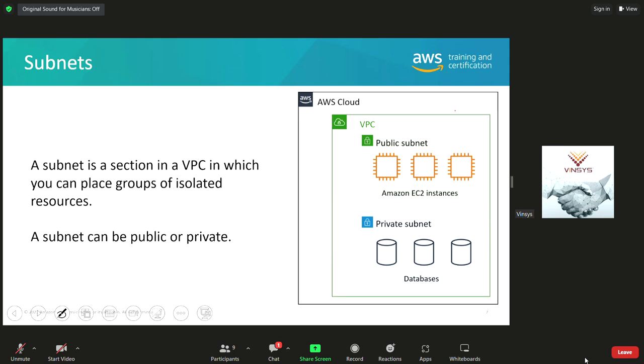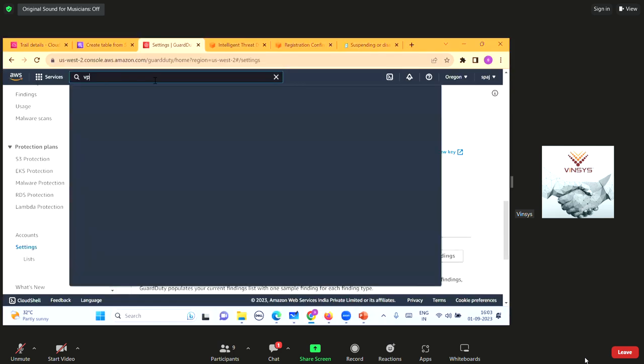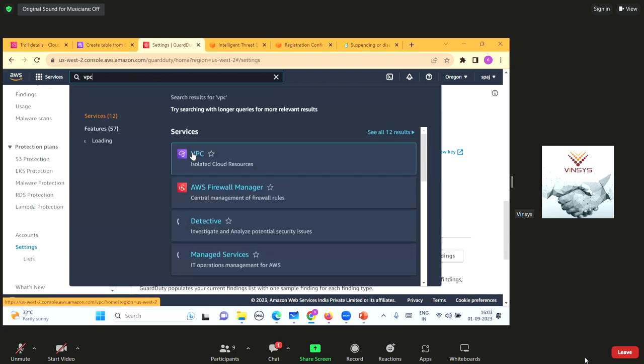We have to create a subnet. At least one subnet has to be there. The subnet can be public or private. Now, what exactly is the public and private scenario? We have seen it already. We know the internet gateway is always attached to the VPC, but the route to the internet gateway, how to go to that internet gateway, is just defined in the public subnet route table. Okay, so if I just take you to my account, let me go to the VPC service here.